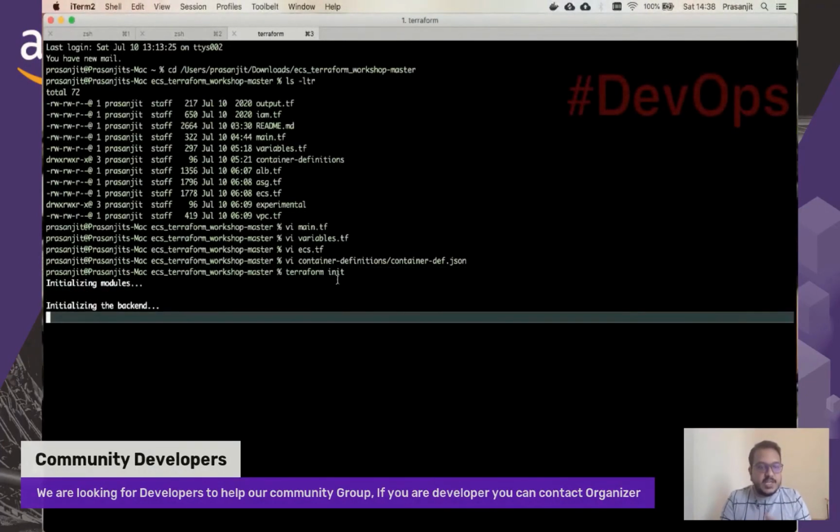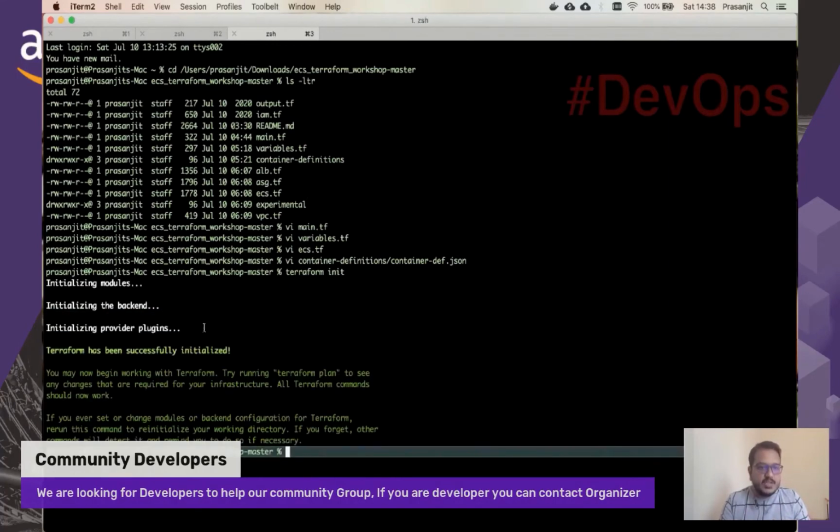What does terraform init do? It initializes all the things that are written in the Terraform files. So it initializes means reads those files, checks whether all the dependencies are there or not, and loads them. Okay, so that is what it does. Then you can do a terraform plan. Plan is like a dry run. It is not actually doing it, but it will show you what it is going to do.